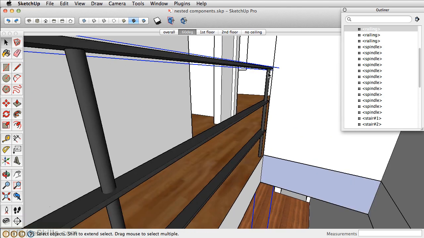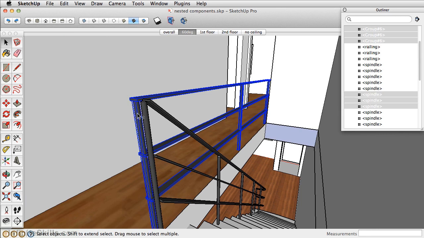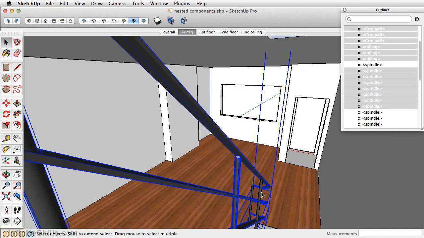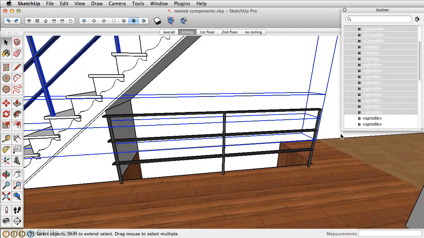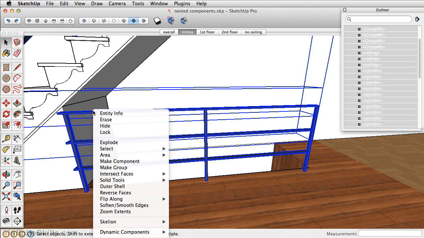The easiest way to do that is with the select tool. Simply just want to select your elements. So we will use the select tool with shift to select multiple objects here. In the first case, we're just going to select all of the railings and spindles. So with all of those selected, we can now right click and make this a group.